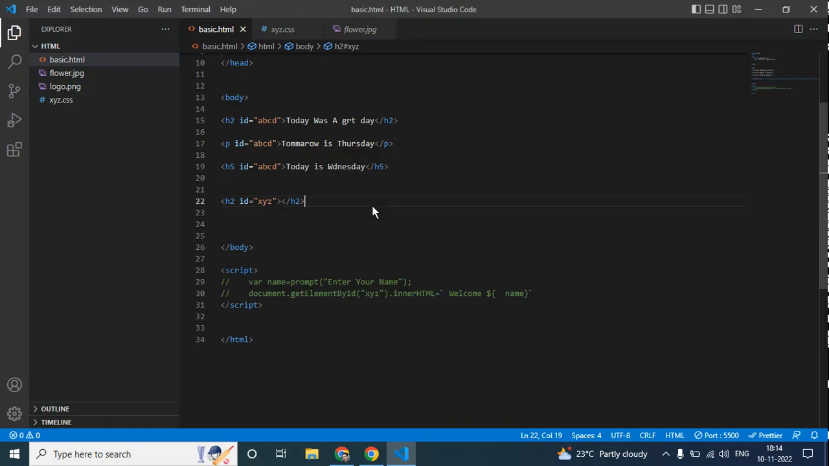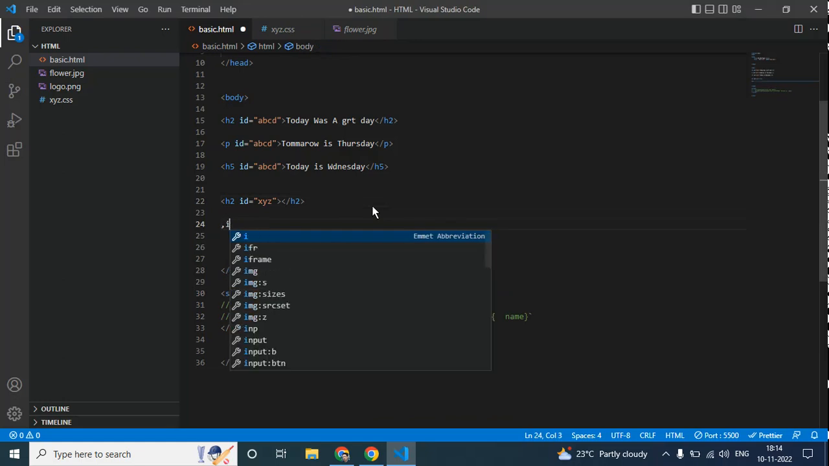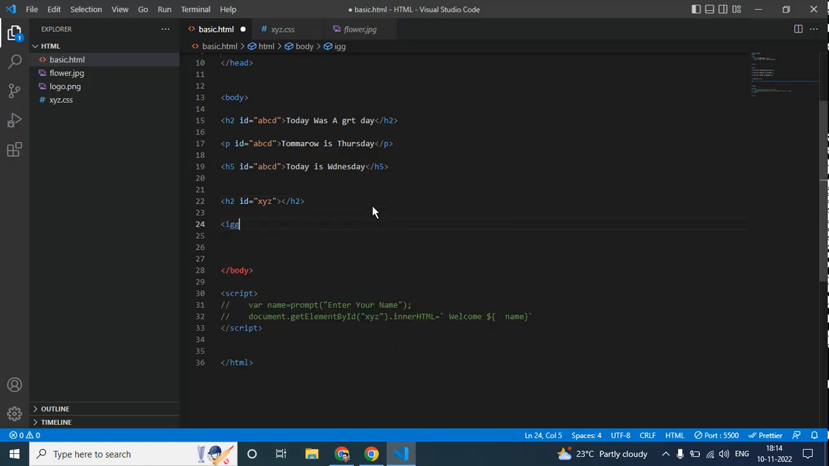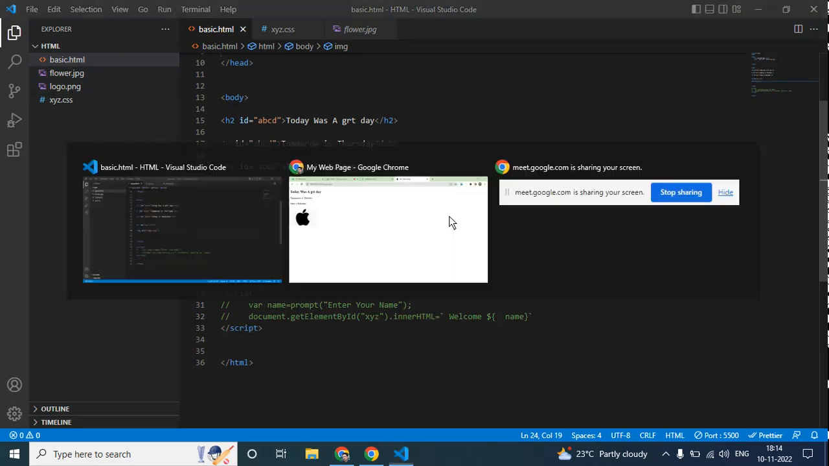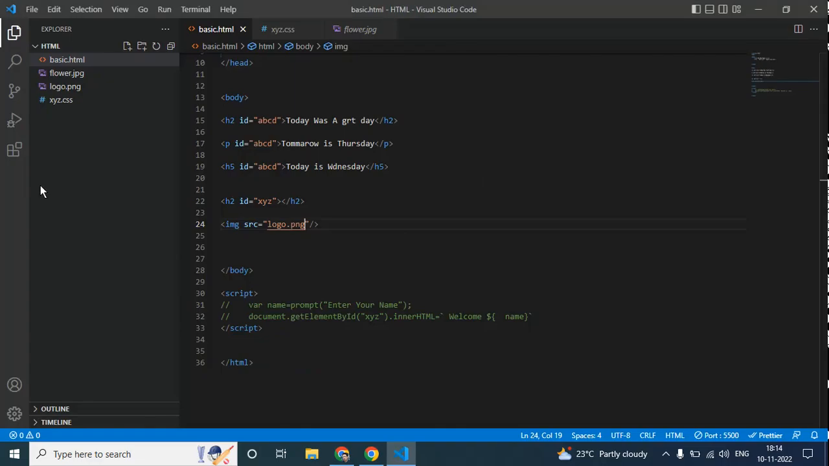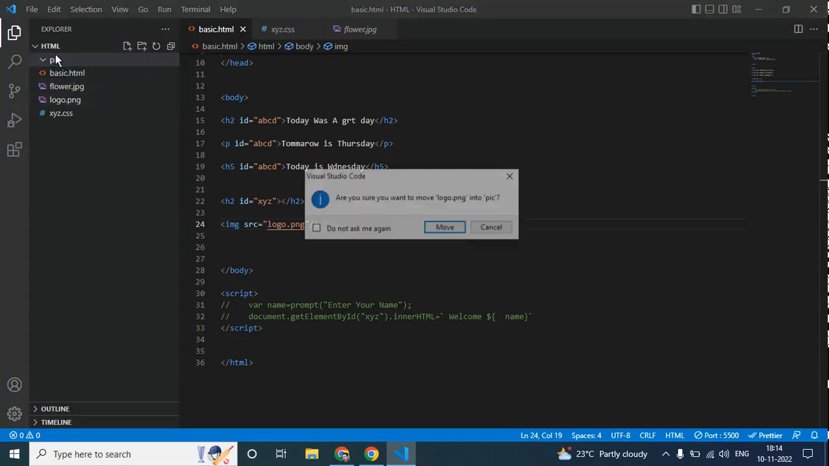Suppose if I have to display an image, img with a self-closing tag. And here I'm going to write src, and here I have to give the image name. So I'll go with logo.png, and if you see here, you got this image. But this is my main folder. Inside this folder, I'll create another folder with the name pic. So I'll move this logo inside this pic.